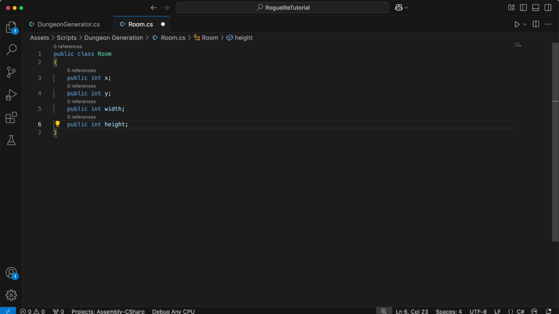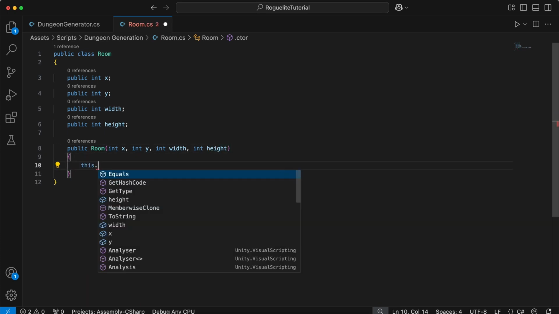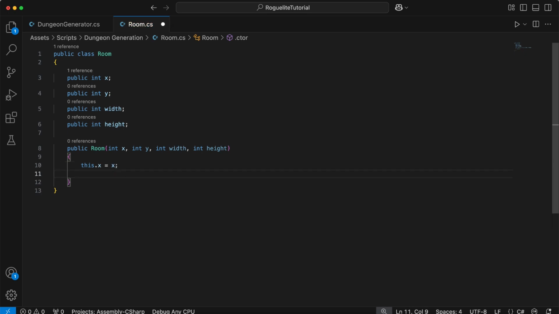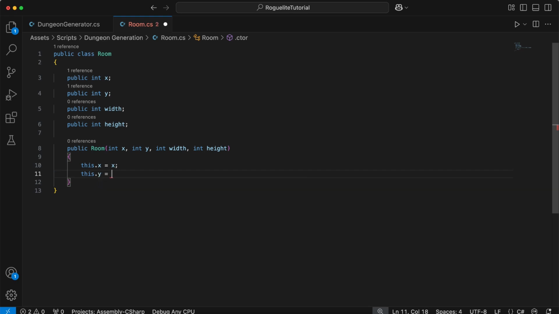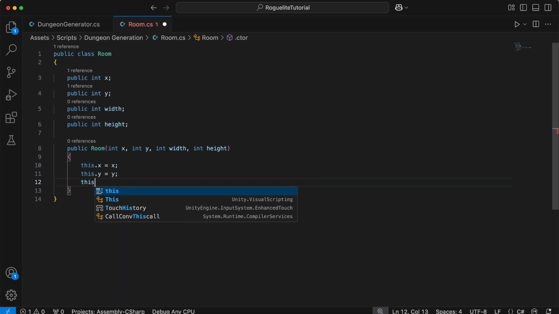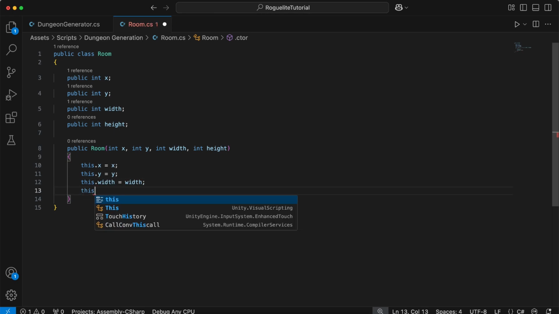Okay. Next, we'll also add our constructor. So whenever we create a new room, we can just pass these values in, and then it'll automatically set up a room for us. So we'll say public room, and then we'll have an int x, int y, int width, and an int height. And then inside of our constructor, we'll use the this keyword to make sure that we're setting up our member variables with the new passed in values. So say width and set that equal to width. And lastly, we'll set up our height.